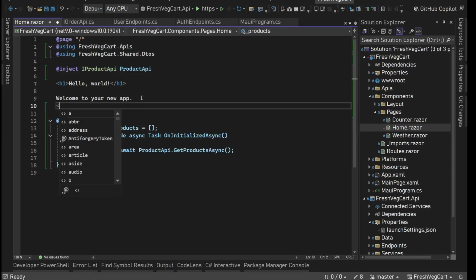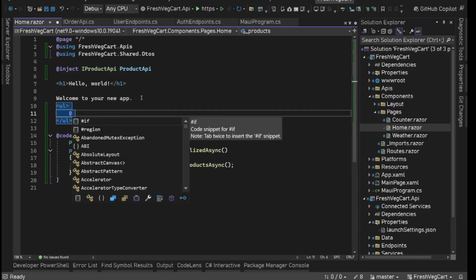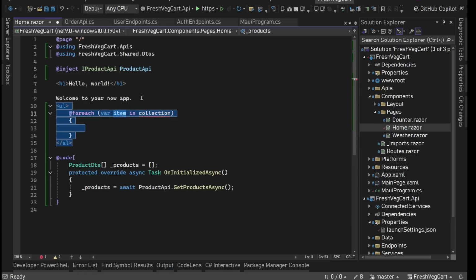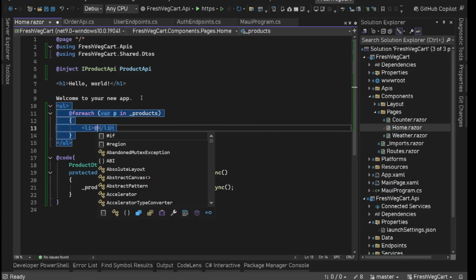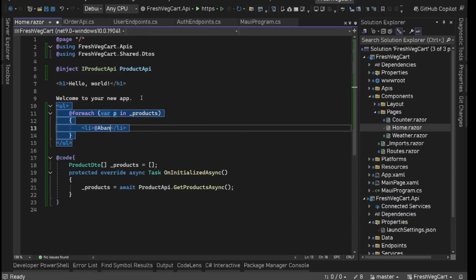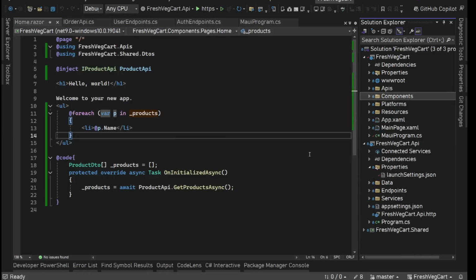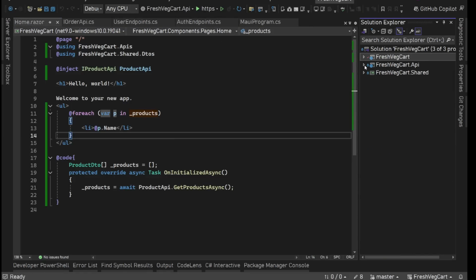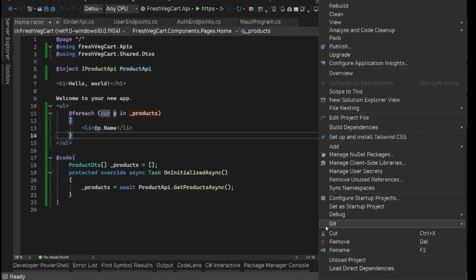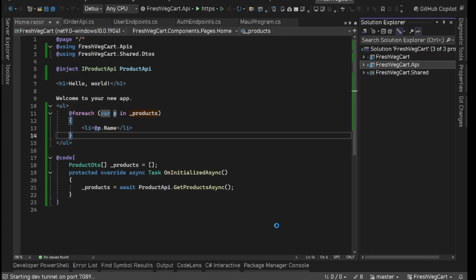On this page only, I'm simply going to have a UL, and a foreach var p in _products, and inside this, li @p.Name. That's all. Save everything. Now we need to run the API and UI both. For this we have a couple of options. One is we can set both of these to run together, or we can run the API separately. Right click on the API project, debug, start without debugging, or maybe you can run this from the command line. The API project, we'll run it and leave it.